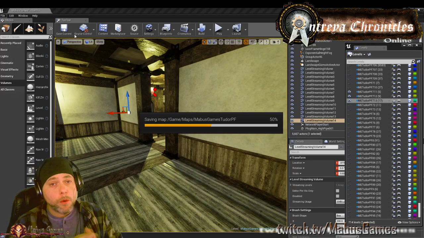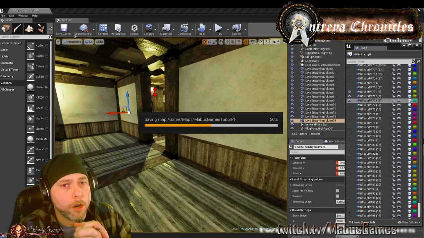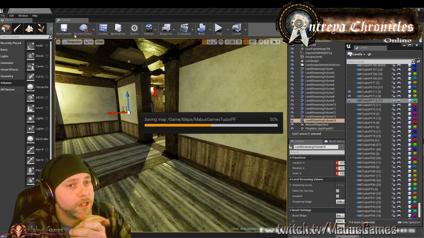All right, so now what we're going to do is take a test run of the area that we just did. This is in the far upper corner of the project that we've been working on, called the City of Exholis, which lives inside of the world of Antrea Chronicles Online, an upcoming MMORPG, as discussed earlier.